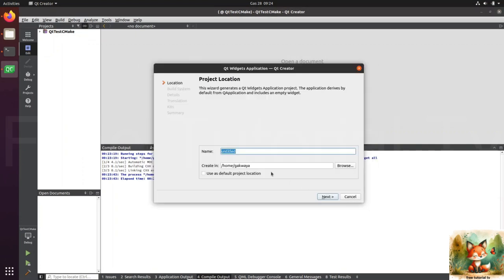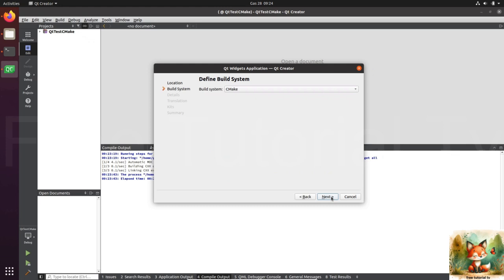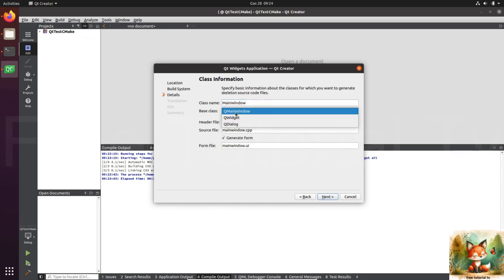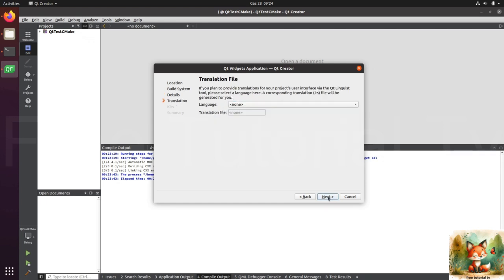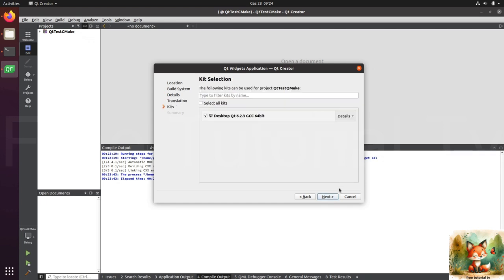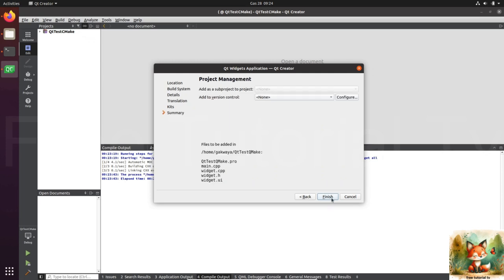We're going to name this Qt test QMake. How convenient. We're going to put it somewhere on our host system. And now we're going to choose QMake as the build system here. Hit next. The rest is really going to be what we have seen with CMake. Let's do next. We're going to choose the kit, or the compiler and the tools we want to use to build this project. And before I hit finish, you can see a summary of the things that the Qt Creator is going to generate for you.